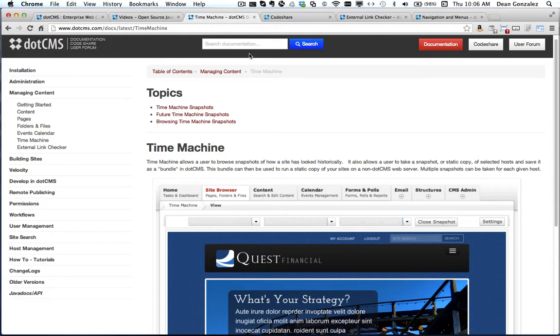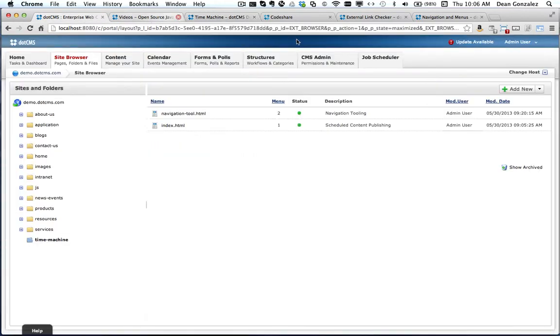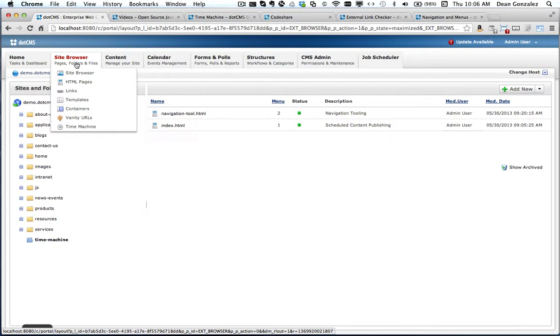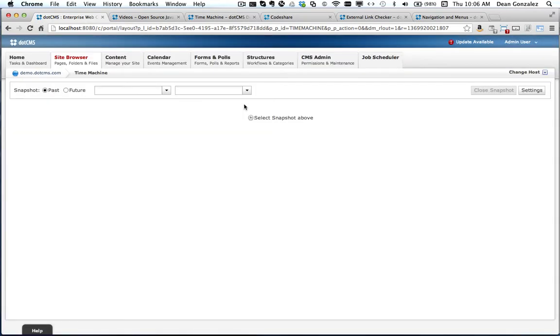So the first thing I'd like to do is take a look at taking a snapshot of your site in the past. If we come over here to the site browser and come down to TimeMachine, this is where you'll find that new feature. We're going to take a snapshot of the past, and then I'll talk to you about some limitations of taking a snapshot, what actually gets bundled up, and where it gets bundled up. You can see there is a past or future setting for your snapshot.